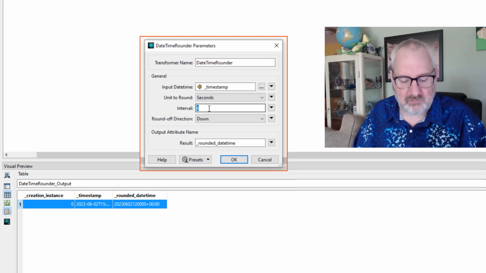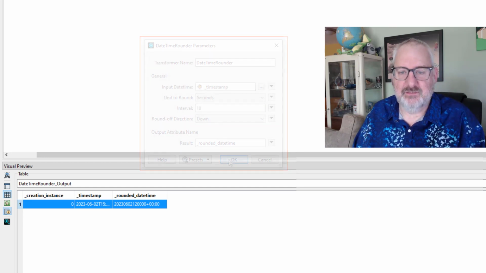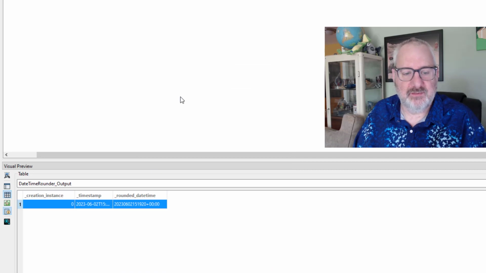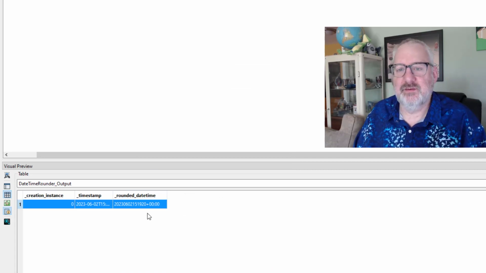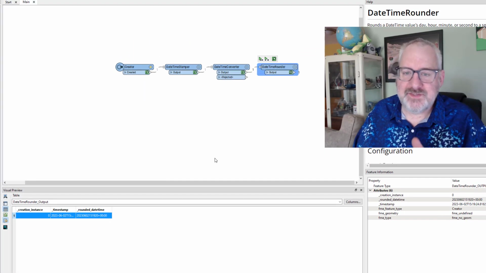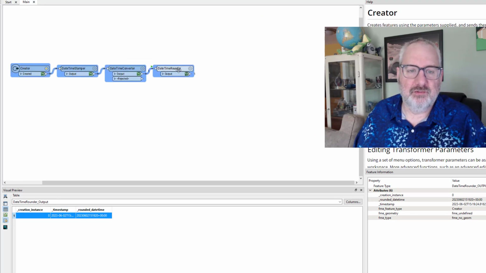I can say round to the nearest 10 seconds. So we have all of this functionality there to round things off and just make it a little bit easier to deal with dates and times. Now, obviously, if we've got that as a transformer, we've probably got it as a function somewhere as well.